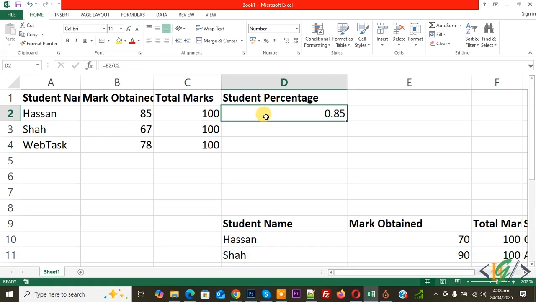Now you see the student percentage 0.85. So we are in the Home tab, and then you see Number, and then you see Percentage. So click on it. Now you see it converts into percentage. Now select and drag and drop like this. Now you see numerical marks or numbers converted into percentage in Microsoft Excel.